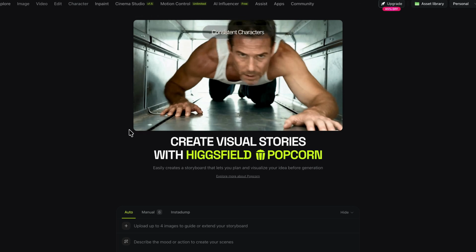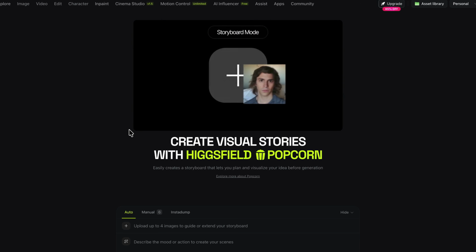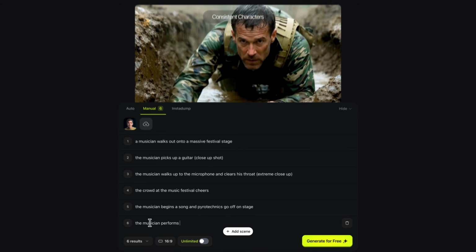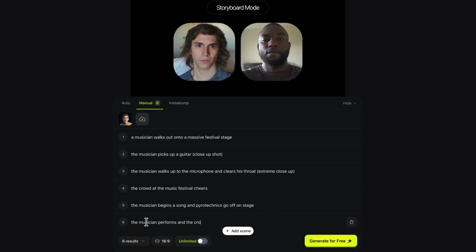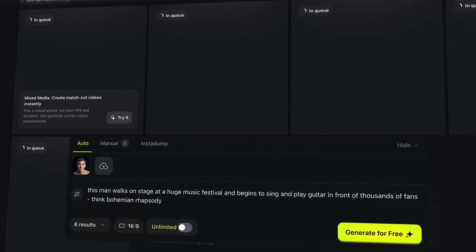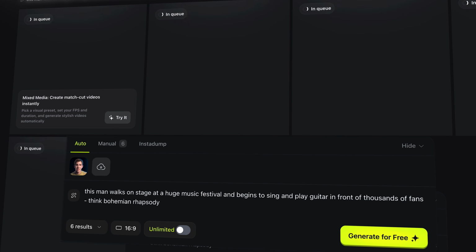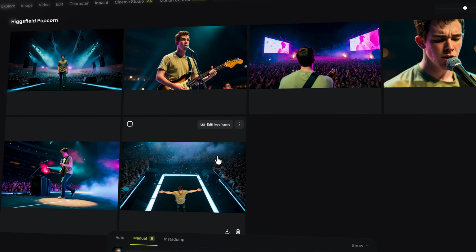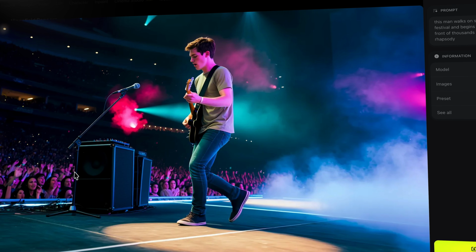Higgsfield's next exclusive tool is a model called Popcorn, which allows you to input a couple of reference images and either automatically generate storyboard beats from one prompt or control multiple storyboard images manually. I tested it out in auto mode with a very simple prompt, and it actually gave me some awesome results, which was super interesting. So if you're trying to quickly visualize a whole storyboard, it would be very helpful.